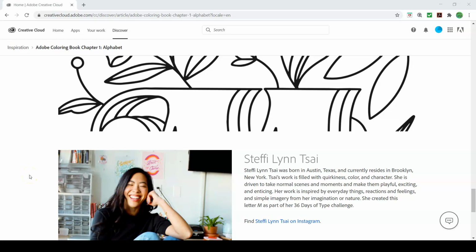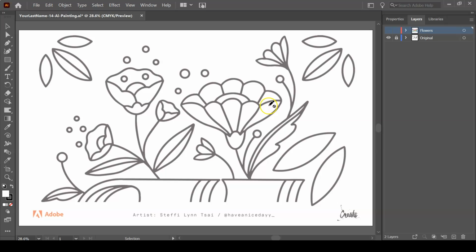This tutorial explores painting in colors in Illustrator. I chose a coloring page to trace from the Adobe Coloring Book website. This artist here, I'll leave a link to this website in the description of the video. This is a portion of the full coloring page that artist had created. I cropped it down to a smaller area to focus on.